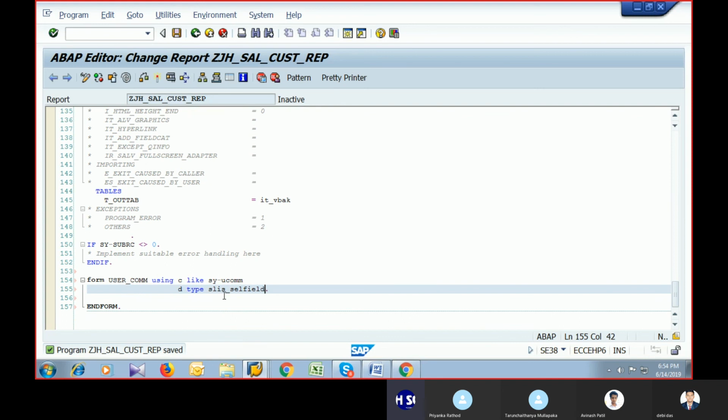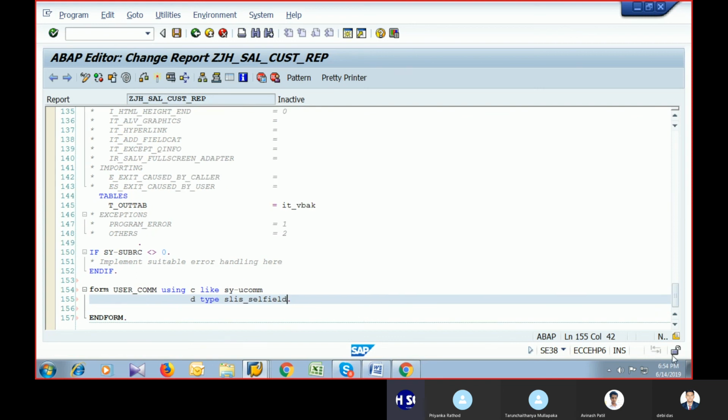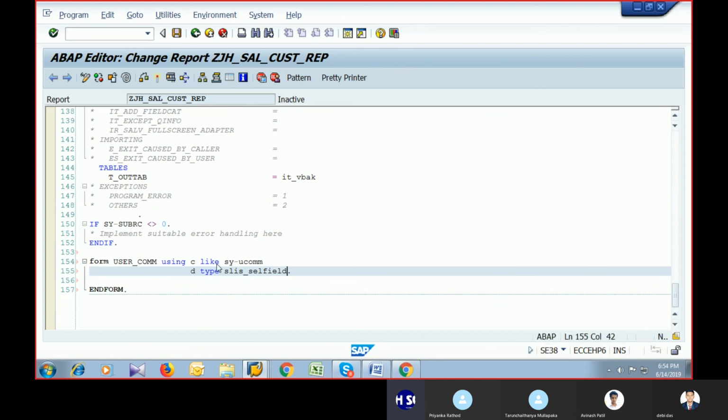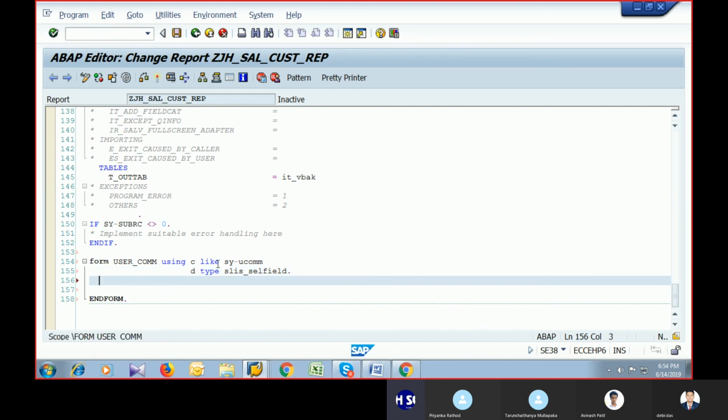So this is mandatory for us. It's very important that you have to do it. So we have to write C like SY-UCOMM and D type SLS_SELFIE. These are two things that we have to have.